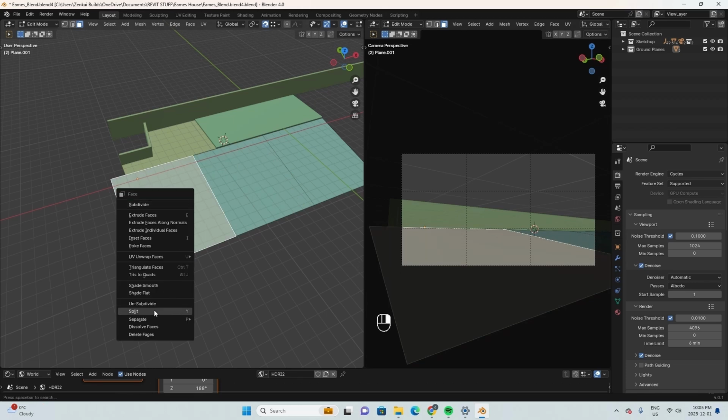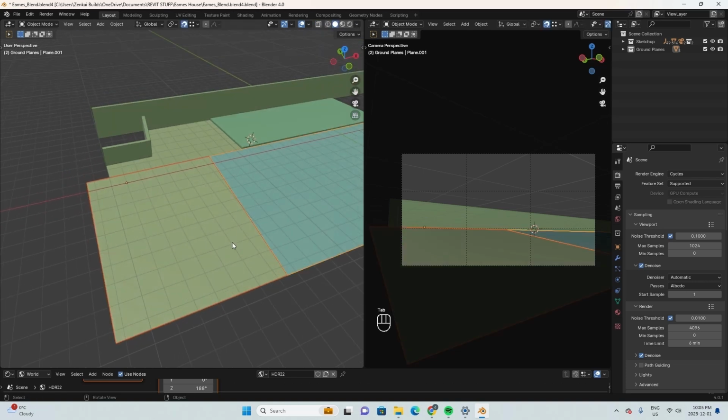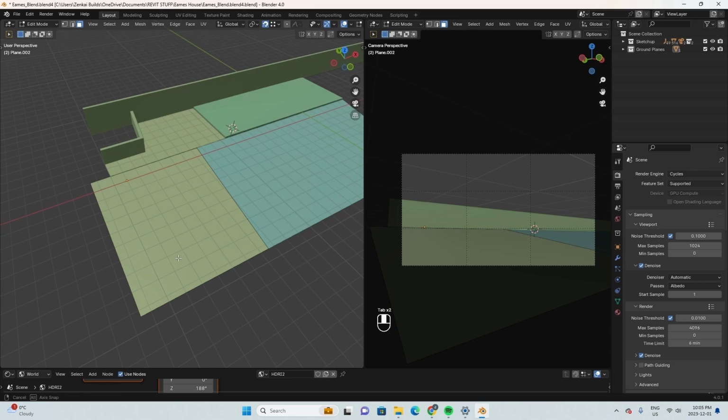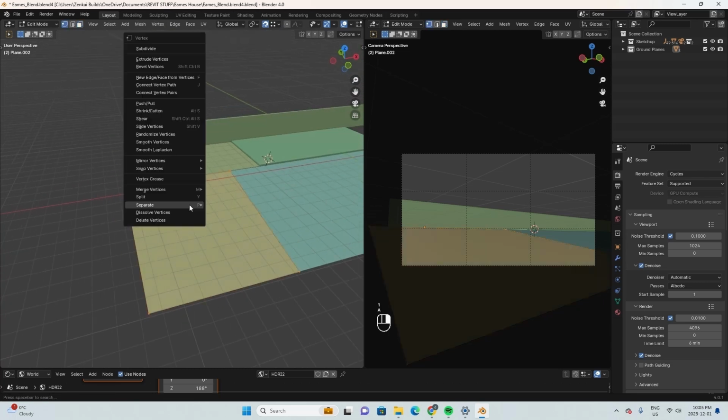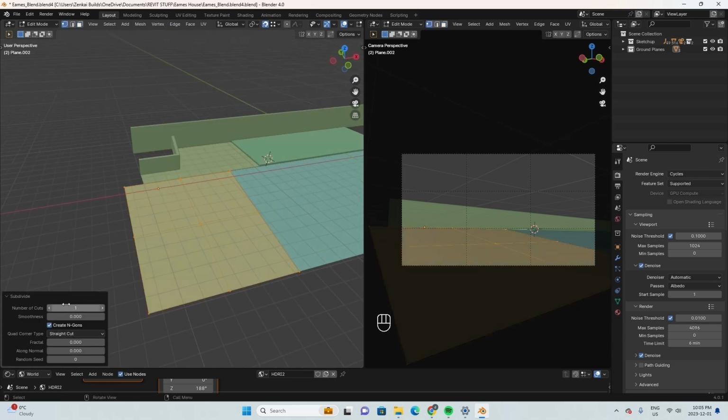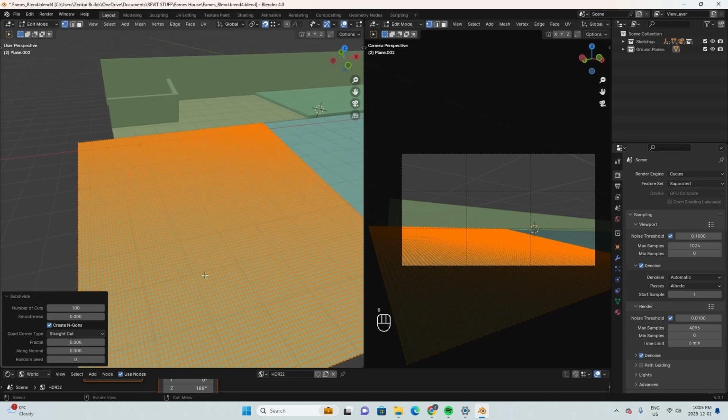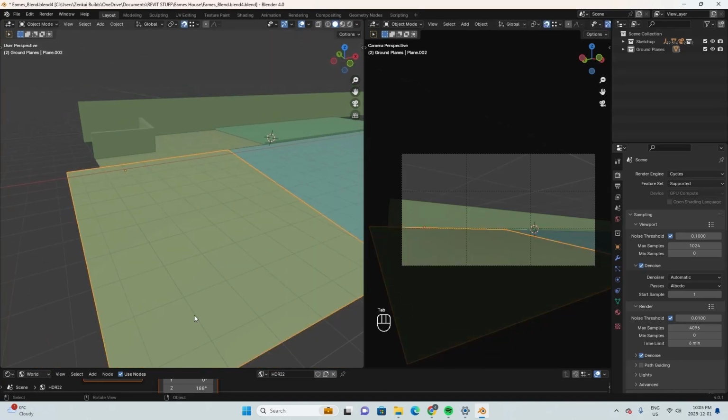We're not going to see it very well, so I'm just going to separate this selection here. Tab out, tab back into just this portion, select all, and then subdivide. Now I'll get this little subdivision menu once I do that, and I'm going to go up to 100 cuts. So that's going to bring us in a lot of geometry for what we're doing next.